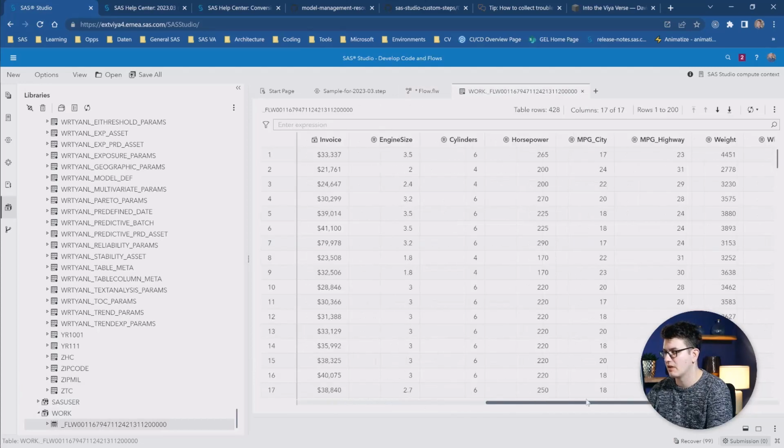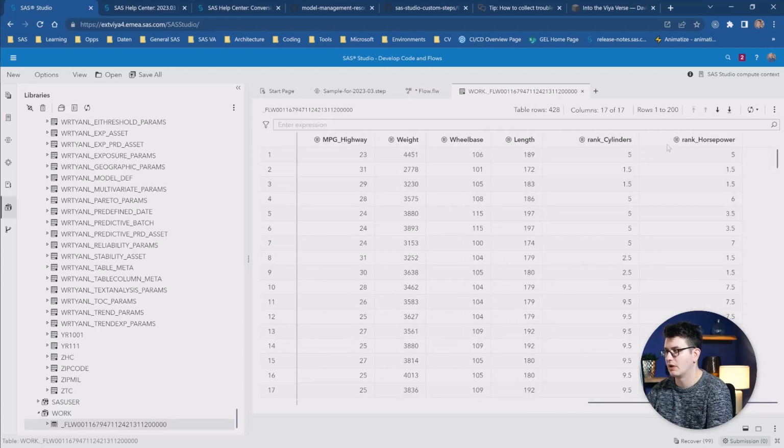where we now can see our ranks that have been created for us. Very helpful, makes this much easier, much more convenient to use within a flow.